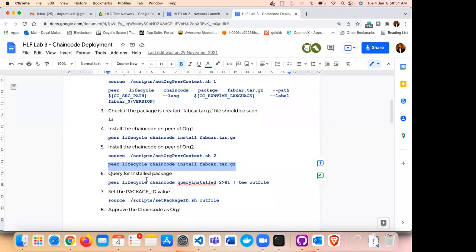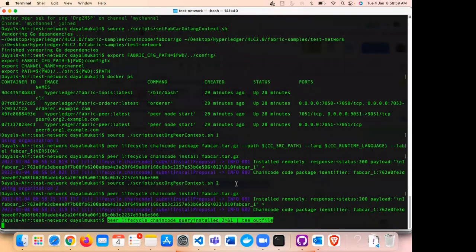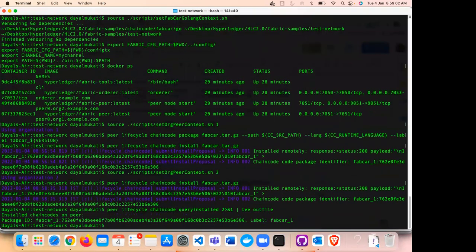After that, let's query whatever we have installed. Let's check whether we have installed correctly or not. So you can see the installed chain codes on the peer. I'm getting the package ID fabcar_1 and the label of the chain code is fabcar_1. Correct.